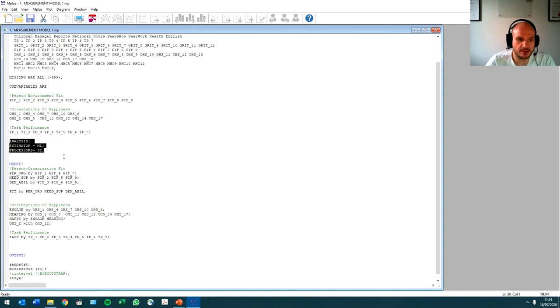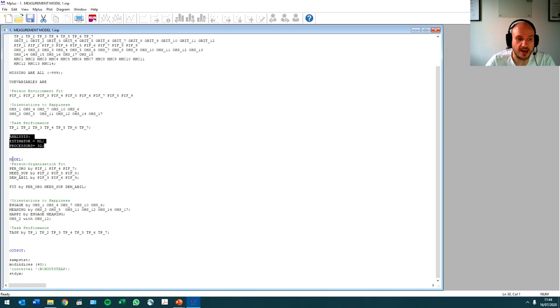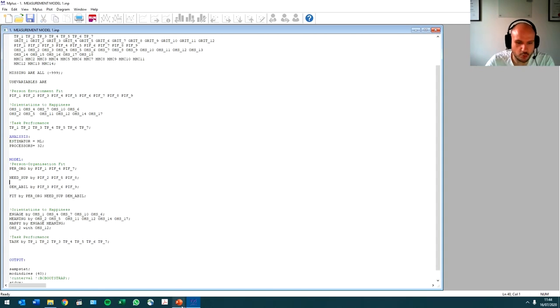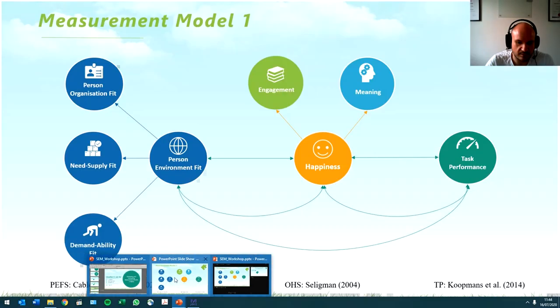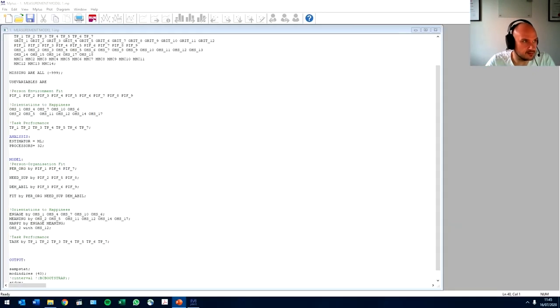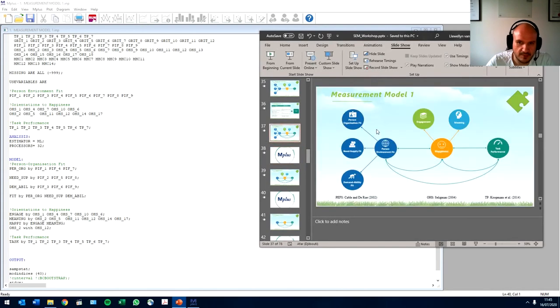Our analysis part, as I said, we're utilizing the maximum likelihood estimator, and now we get to the core of our model. So the first thing is we have 3 first order latent factors. We have these 3 factors that we want to test: person environment, person organization fit, need supply fit, demand ability fit.